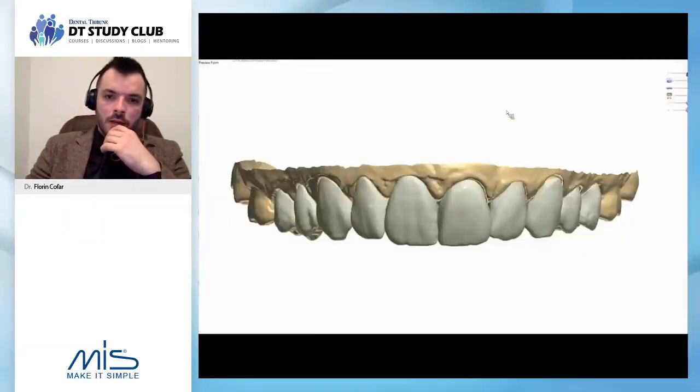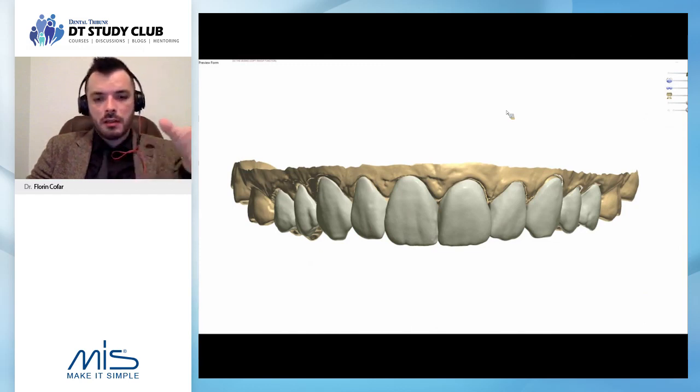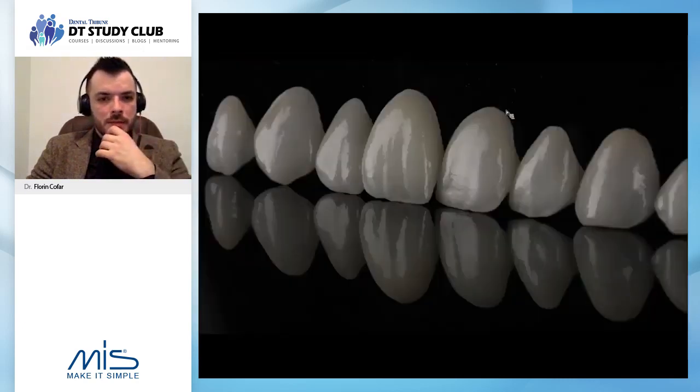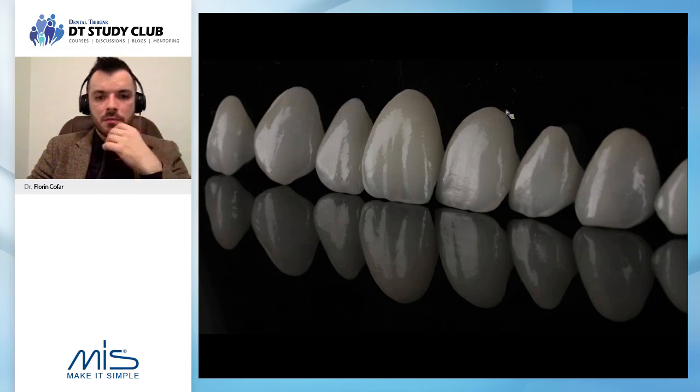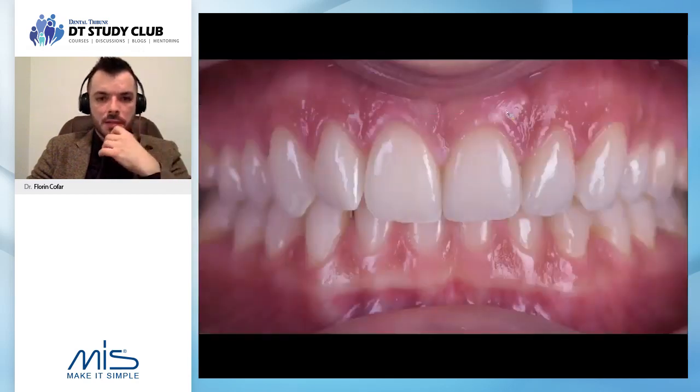So then we can design the restoration. The geometry doesn't change; it stays the same through the entire process. We're milling the same shapes, and this is the nice thing about this workflow, because there is always consistency between the mock-up and the final restoration.